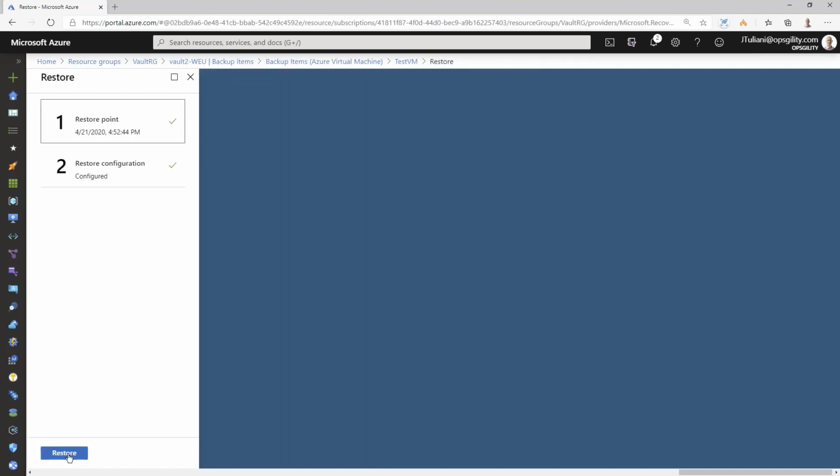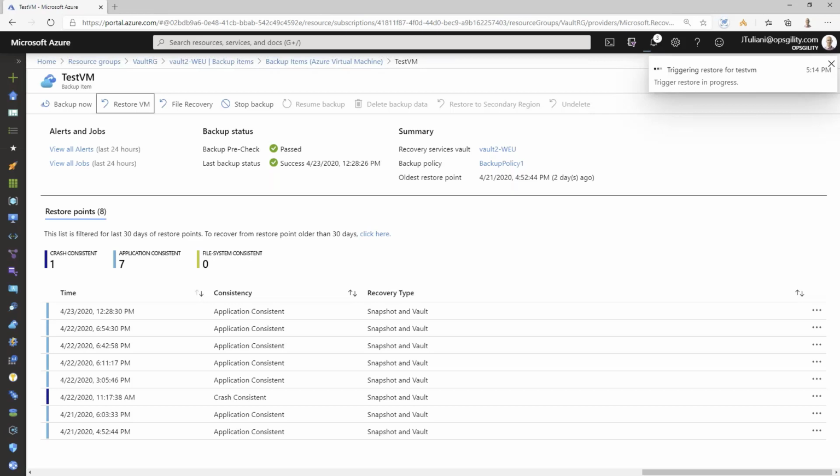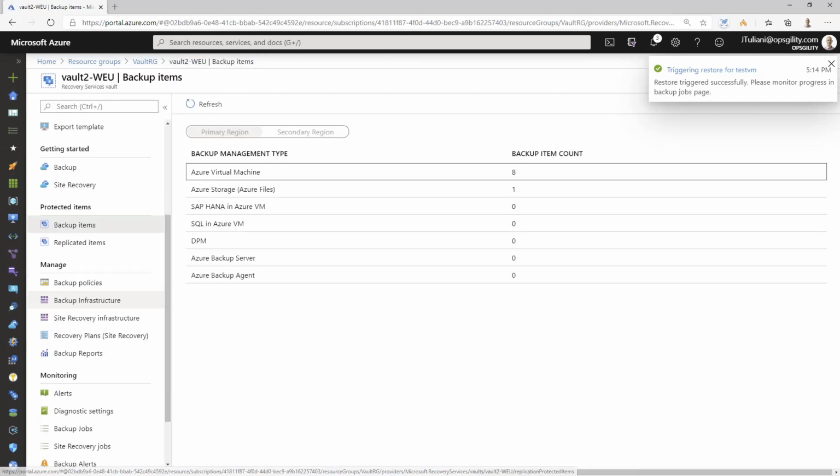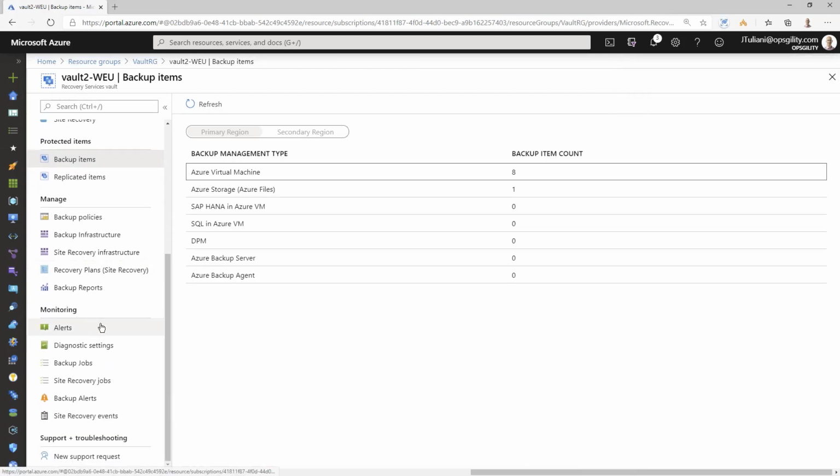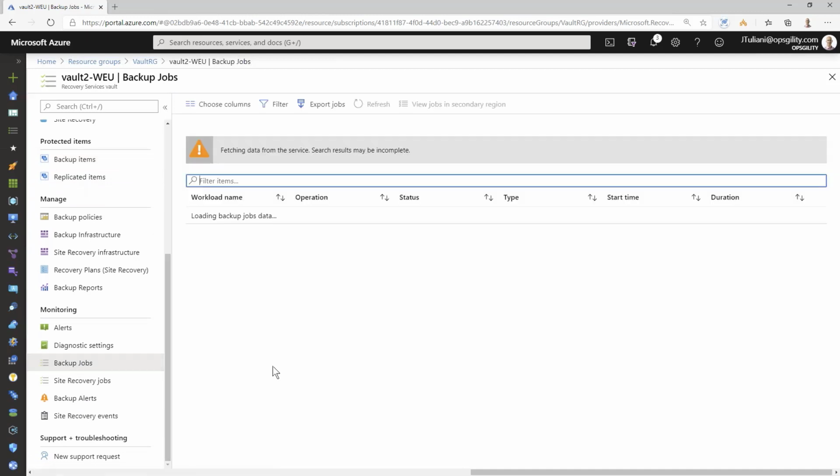And now, okay, restore, boom. So that will go and restore that machine. We're going to make a new machine from the backup. So that's triggering the process. And let's just show you how you monitor the progress on that. Okay, that worked. So if I go back to my vault, I've got my backup jobs. Where are they? There we are. Backup jobs, just me being blind. There we go.